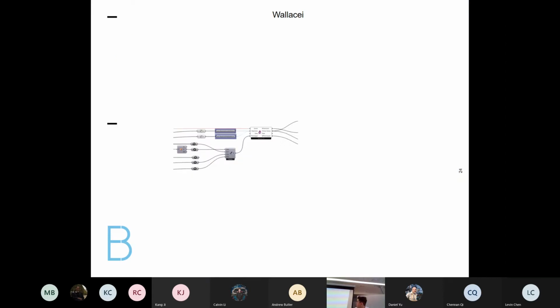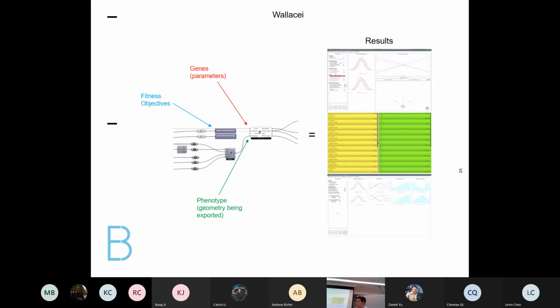So just to break down this optimization process within Wallacei. It begins as genes, so these are parameters, in this case, the windows and the wall sizing. The objectives, so these are the results from the simulation that are fed into that objective component. And in this case, the goal was to maximize comfort whilst maximizing daylight levels as well. And then the phenotype, which is the geometry being inserted, that will then be used for exporting that geometry, the changes of the iterations being made into a visualization, which will feed results.